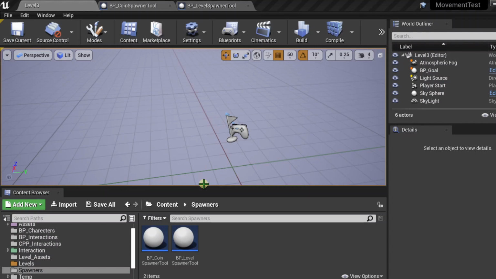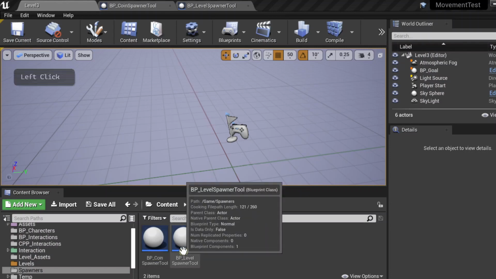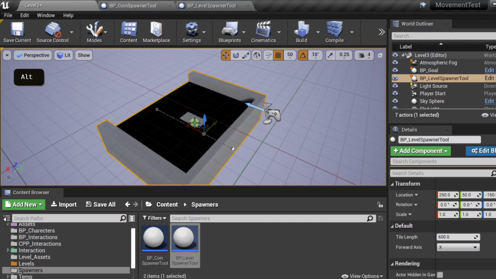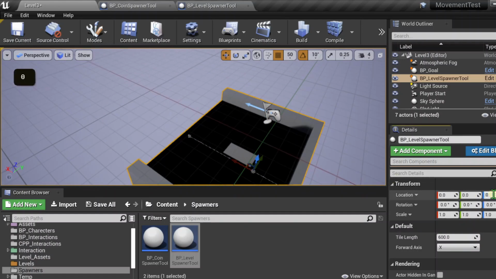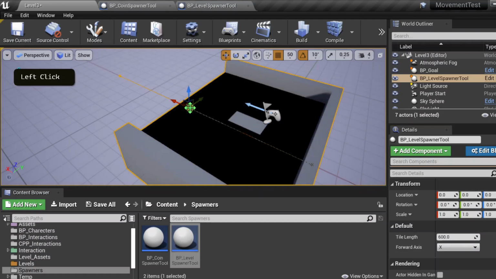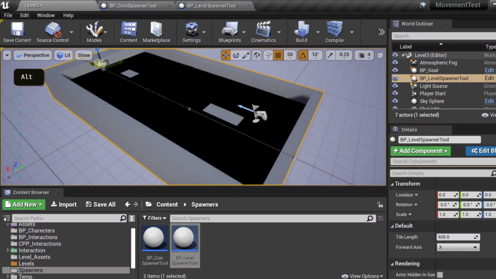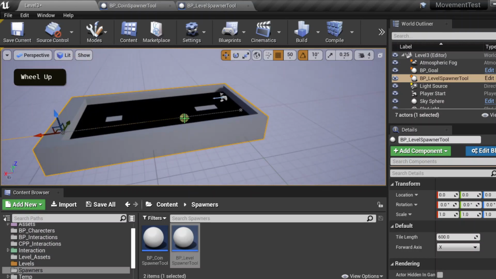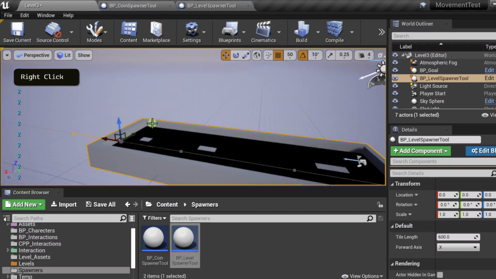In this video, we're going to be creating two tools that will allow us to quickly design our levels. The first will be our level spawner. And as you can see from here, if I center this, you can see that I can procedurally generate a road, and I can do so by hitting Alt and clicking one of these dots. We see our road procedurally generated.